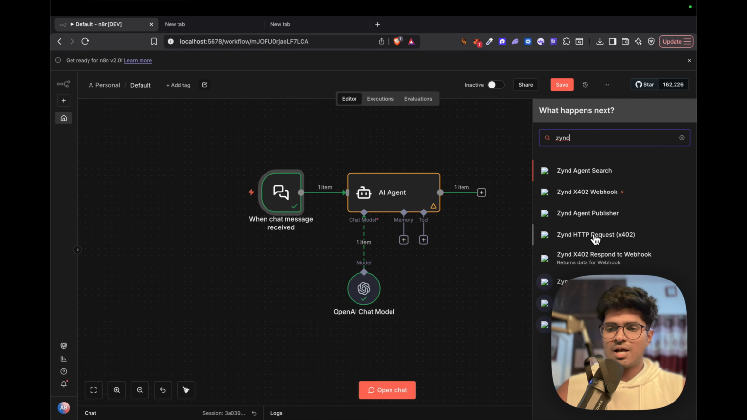So the second last node is the X402 HTTP request. It's not actually a node, it's a tool, but you can use it as a node also. The main use case of this is actually as a tool. So your agent can call other agents, right? Each agent will have their HTTP request. But what if your agent wants to call another agent? For that, the Zynd agent search node will give you the URL of that agent, and then this HTTP request node will use that URL and call it.